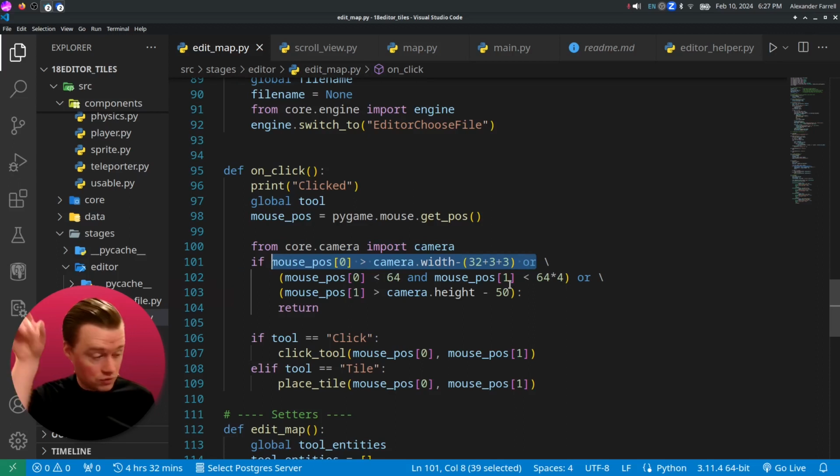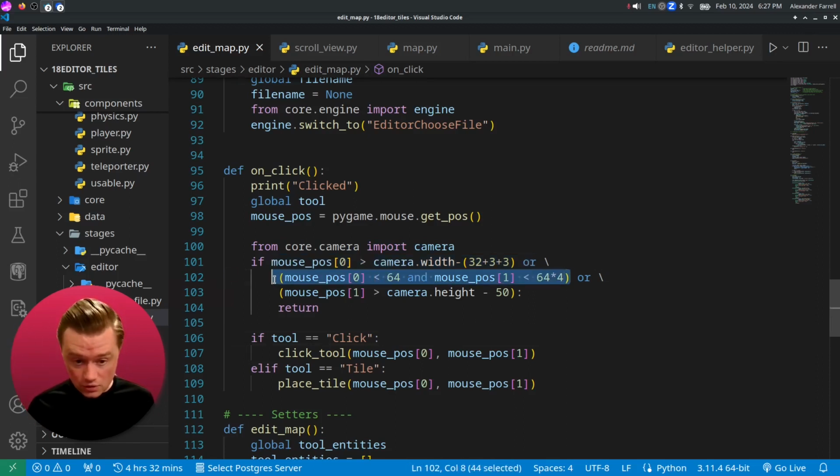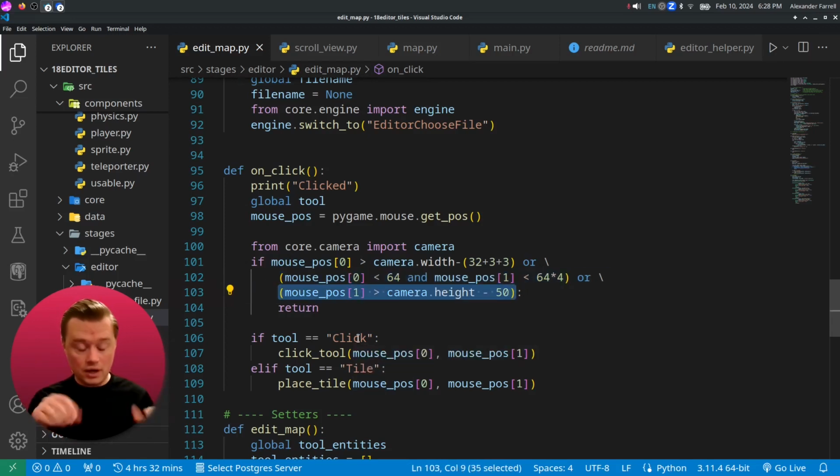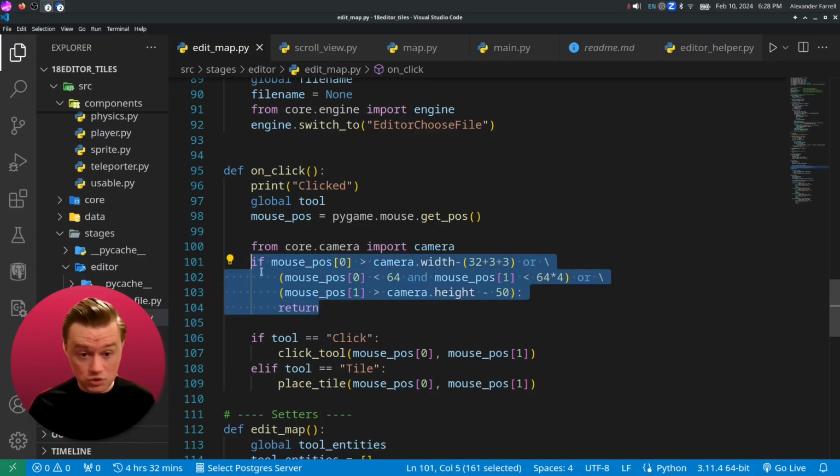If the mouse is over that scroll view on the right, or if the mouse is over the buttons on the top left, or if the mouse is below a certain point of the screen, which I think in future we may turn that bottom part into a bar. If any one of those is the case, we're just going to return. We're not going to call the function.